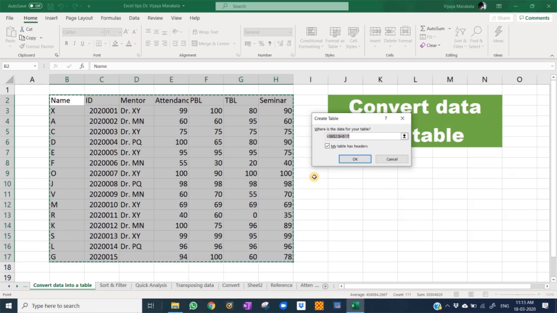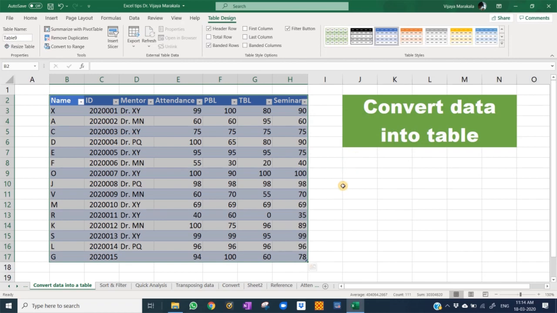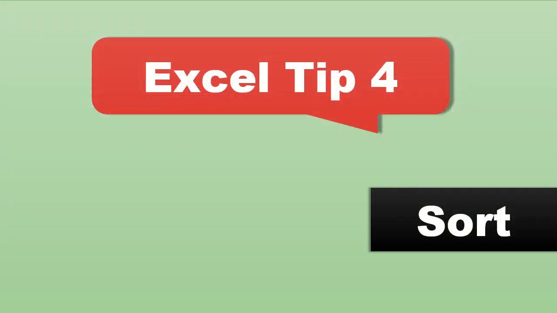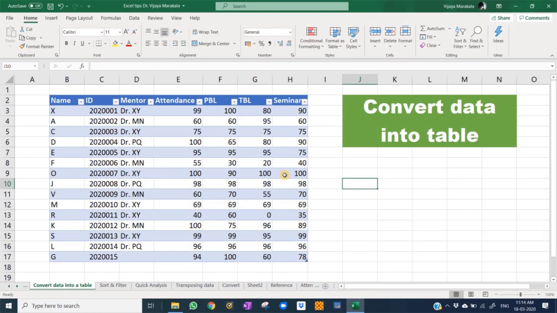As soon as you press Control plus T, a dialog box is going to open showing Create Table, and it will give the range of data from where you have selected. Please check this, My table has headers. By default it is selected. Press OK. So now you can see your data is converted to a table. What is the use of this table? This table you can easily sort and filter, and you can organize the data very easily.